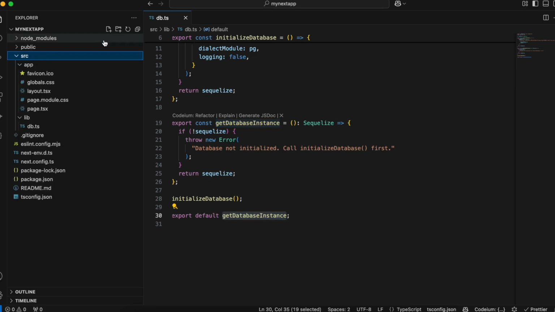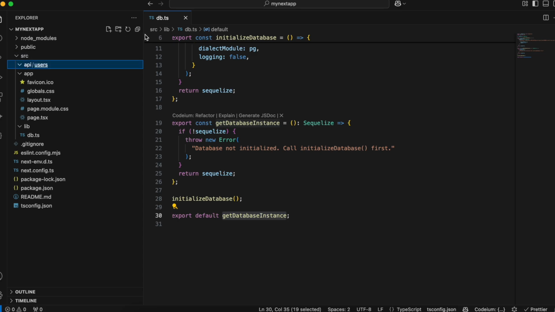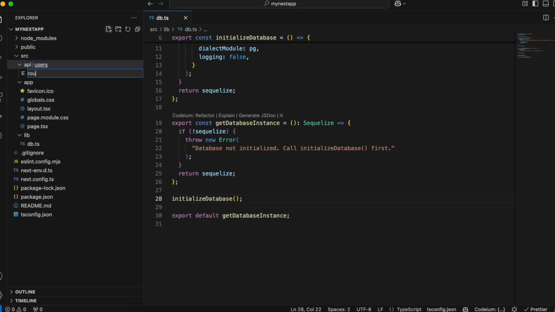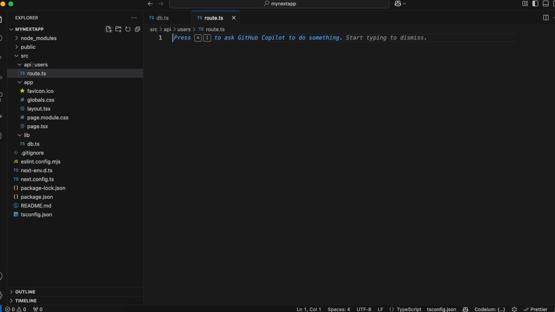So for that, go to src, go to api, and here I will create a folder called users. You can name it whatever you feel like, but yeah, I'll just name it users. Okay, so the next thing is we just have to go to users, and here I will create a file called route.ts. Now be careful with this API users. It should be present inside the src folder and not inside the app folder, because I made a mistake a lot of times creating this API folder inside the app folder. The API folder should be in the src folder.